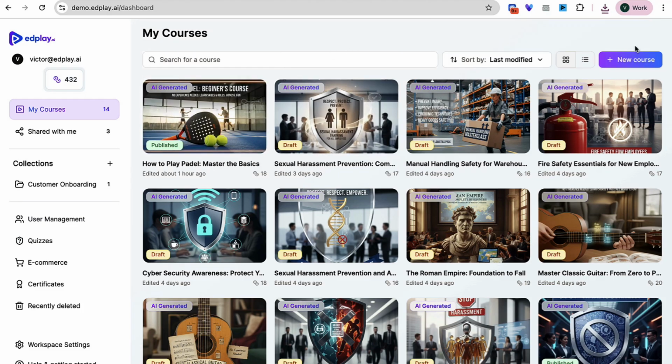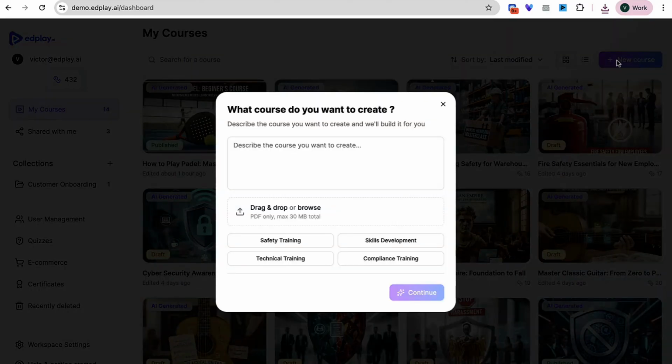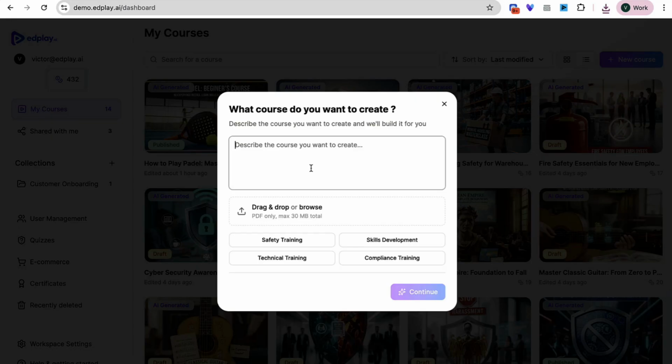In order to generate a new course, you just click on this button in the top right corner. You can drag and drop a PDF file up to 30 megabytes to be processed by AI. Or you can simply explain what course you want to create by typing something here. Let's create a fire safety course. I'll just do one in front of you.